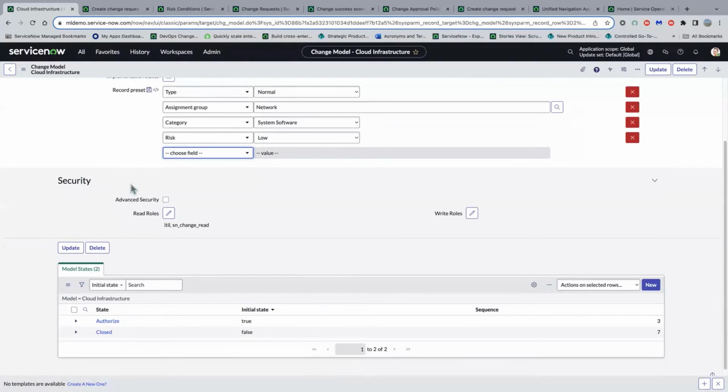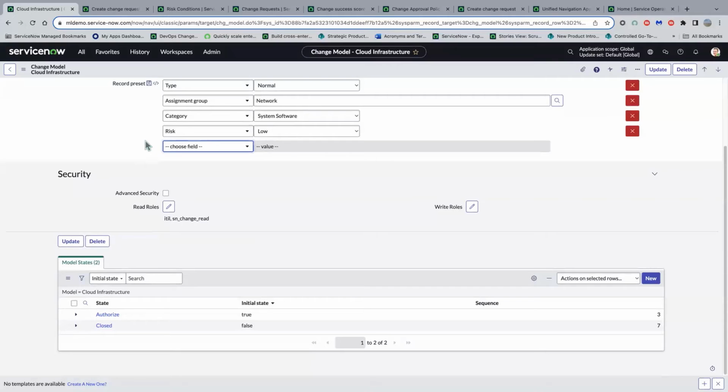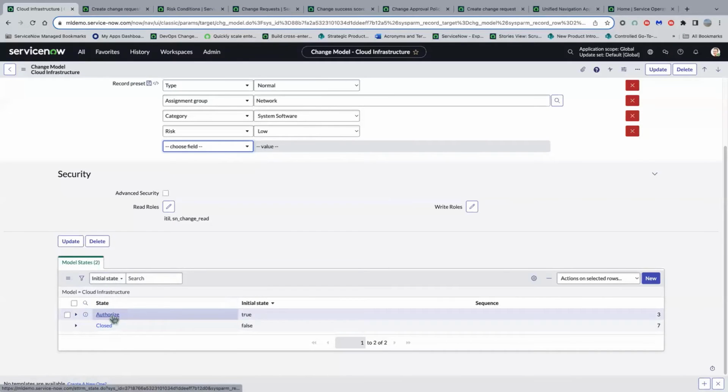Now, in the security section here, this is where we're able to use roles for read and write, etc., to determine who can view and who can edit and who can make use of this particular model. And down here on this related list are the model states. So you can see this model only has 2 states defined: authorize and close, and the initial state is authorize. So when you create the change, it'll immediately go to authorized state.